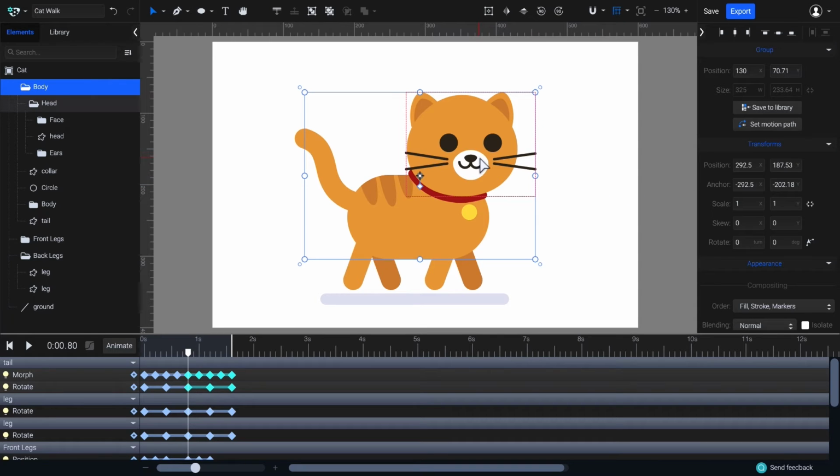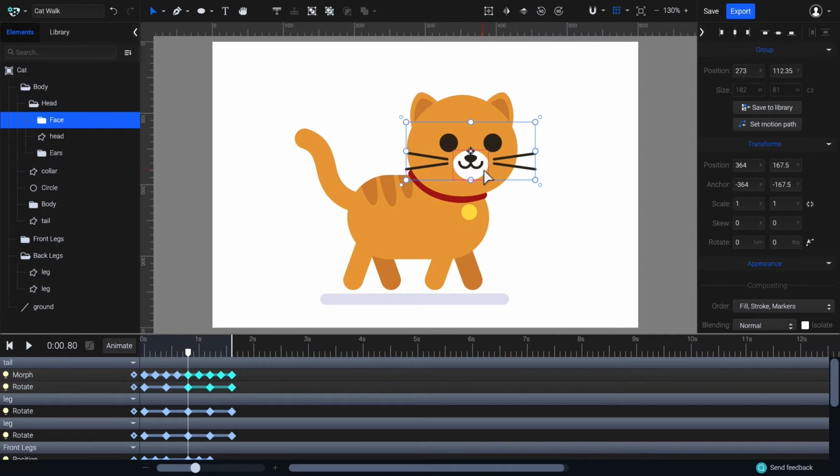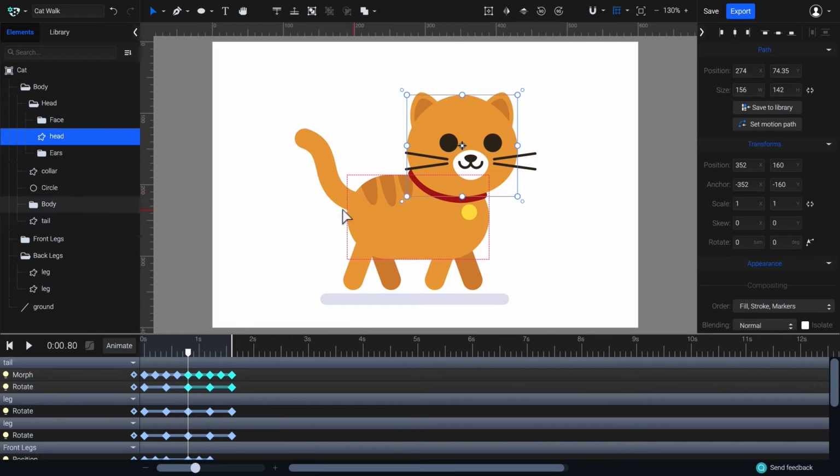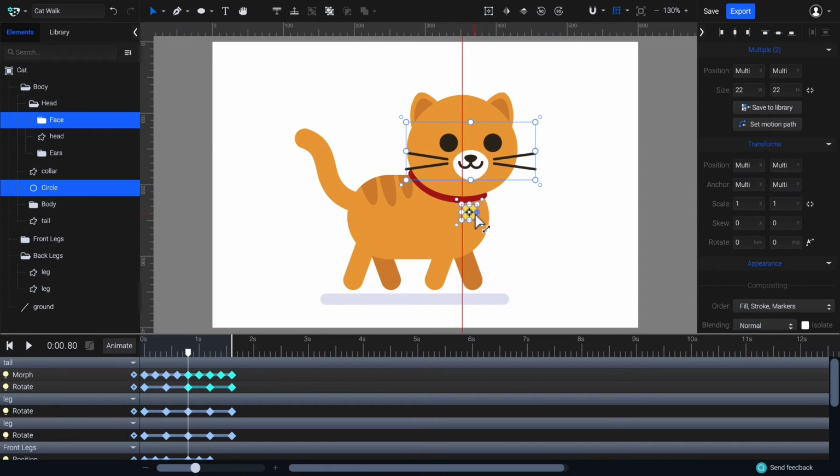The red outline in the stage indicates the next element within the group. I can select the head group within the body, then the face group within the head group. I want to move it to the center of the head. If I select the head shape, I can see its center and drag a guide right there from the ruler. There. I'll select the face group, maybe the ID tag as well.